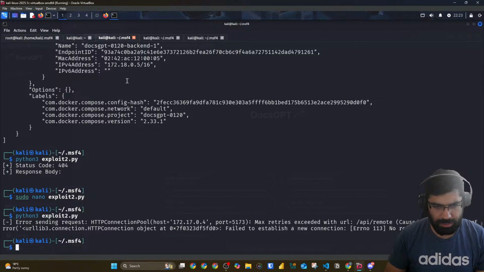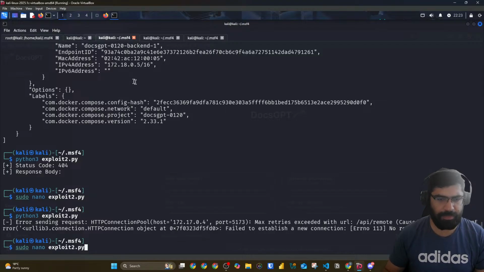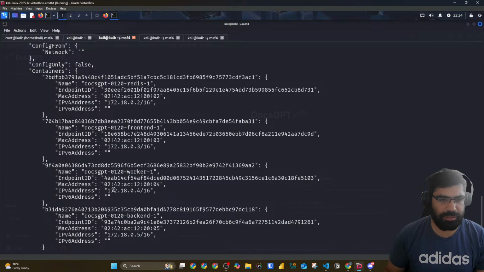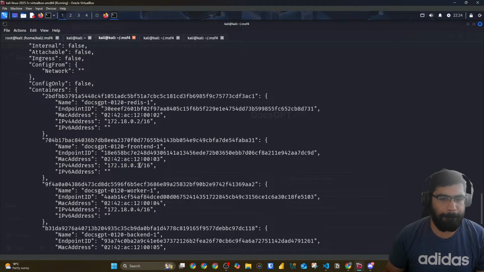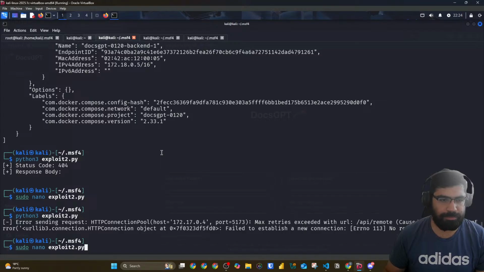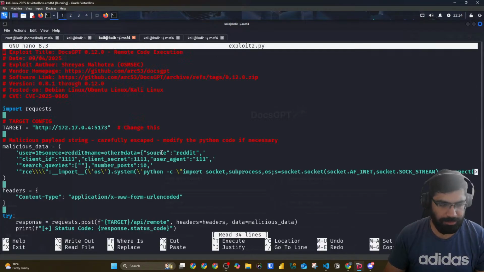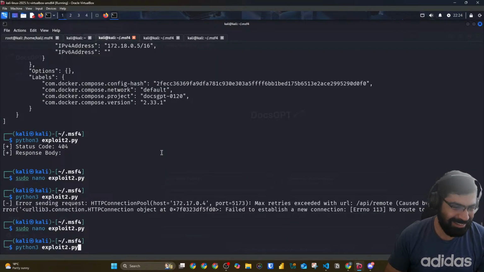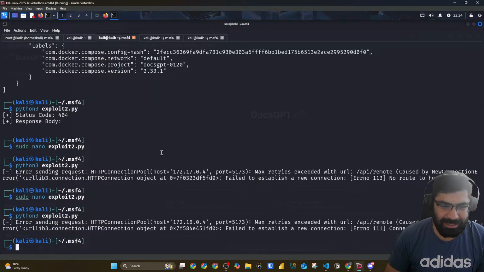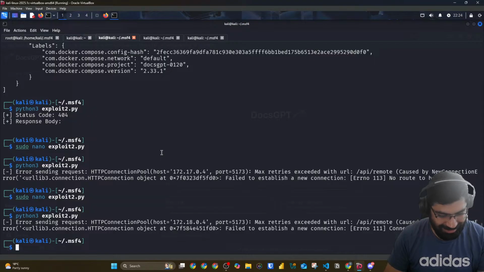Error sending request, max tries exceeded with URL API route. Oh, no. Which IP is wrong? This is for the worker. Yeah, that will be the wrong IP then. It's not correct though, because it's 18. You have 17 in there. Oh, yes. Thank you. Details matter a lot. Indeed they do.